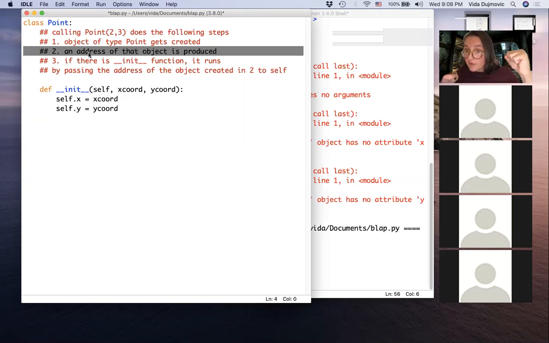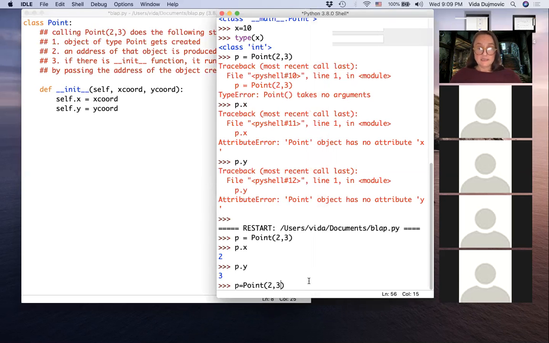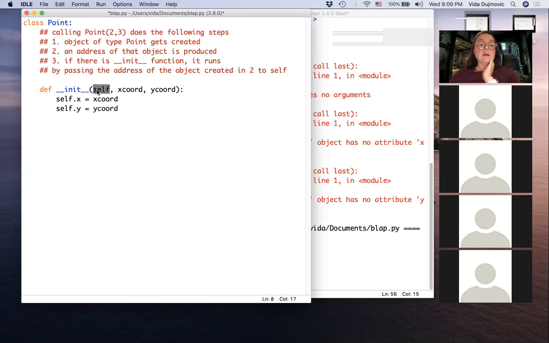So self gives you an address, an access to the object that was just created. So self is the object that is created, and then the rest of the function is like every usual function call. The function call that we have is this, 2, 3. So self is an address, then Python takes the next parameter and looks for the next argument. This is 2, so 2 is assigned to X coord. It takes the next parameter, looks for the next value, it's 3, so 3 is assigned to Y coord. It looks for the next parameter, no more parameters, we are done.